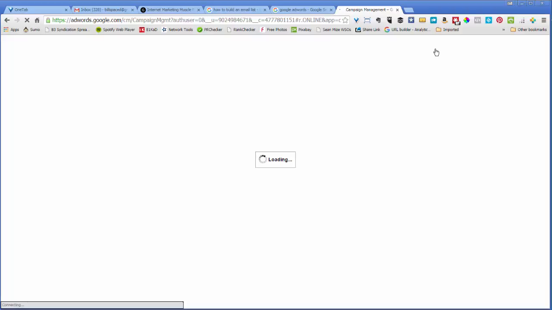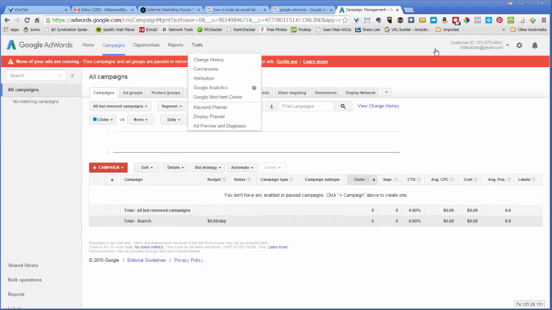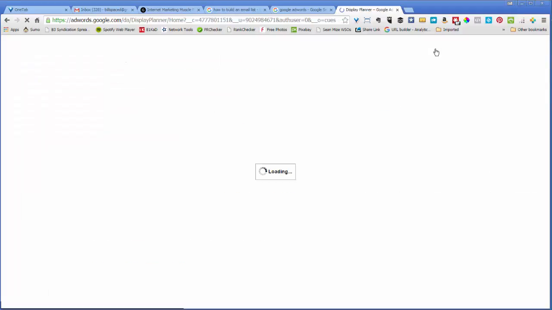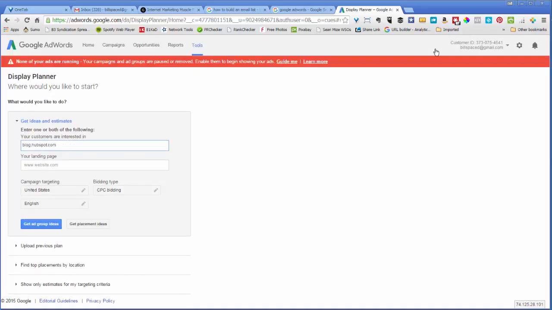And then what we do is once this loads, we're going to go to Tools, Display Planner. This is the twist. We're going to Display Planner instead of Keyword Planner. And then in the box that's presented here in just a second, we're going to paste in that URL. So blog.hubspot.com. And then we're going to say get placement ideas.